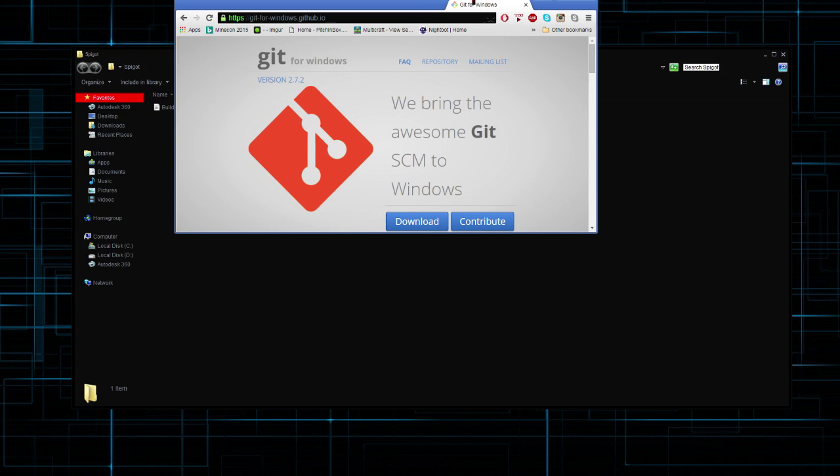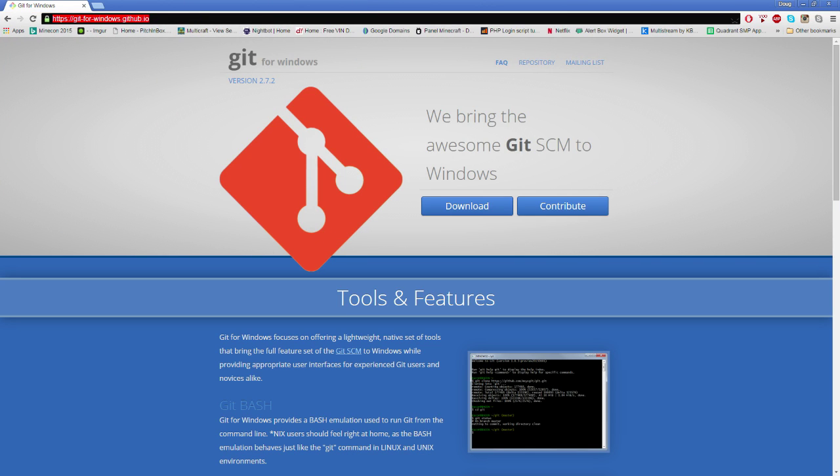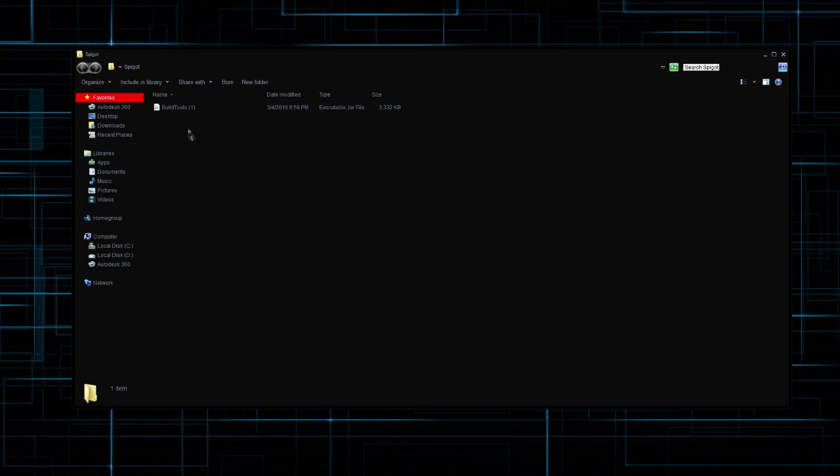Next thing you're going to want to do is go get Git for Windows. What it's going to do is let you download all of the files that you want to get for Spigot and Bukkit to build. Now once you've done that, it's quite easy to do from here.